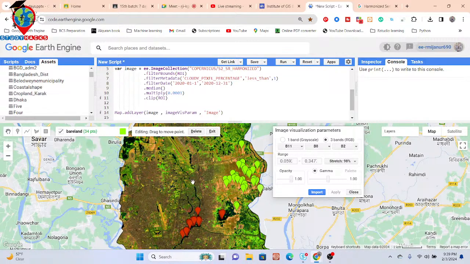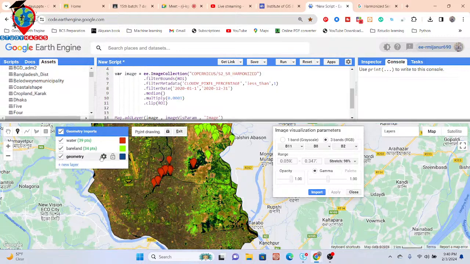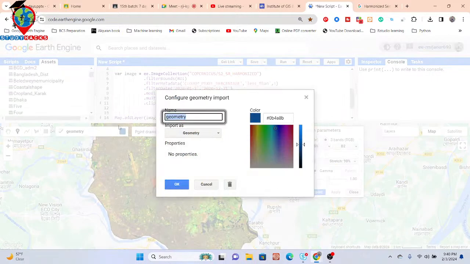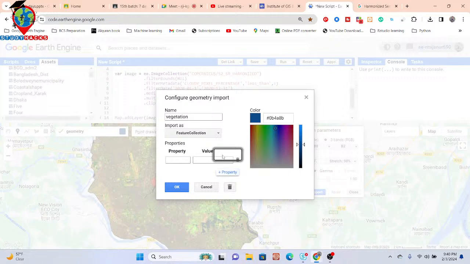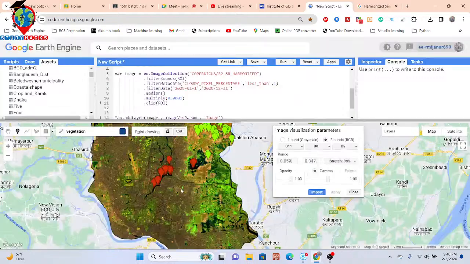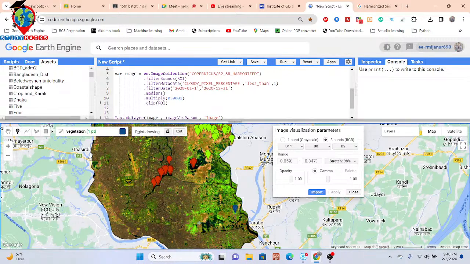So I want to take the training sample for vegetation. For that I click here again, new layer, and put the name vegetation. Further, feature collection again, and set the property class and the value to 2. Then OK. Now you can simply take this type of green pixel. Just take the training sample for vegetation.